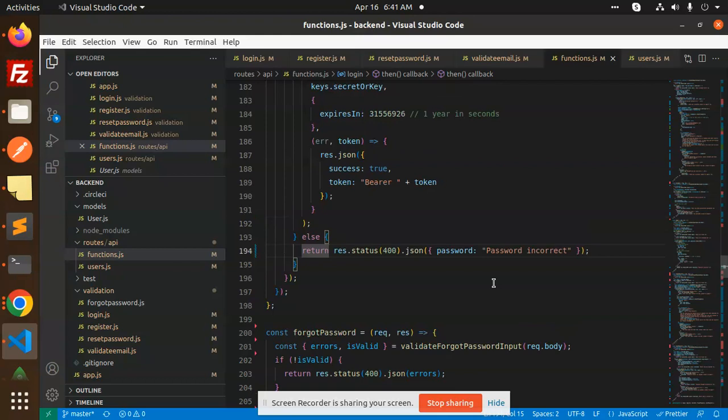So this is the flow of login. First, we are validating whether all the parameters are correct or not. Second, we check whether the email exists in the database or not. Third, we check whether the password is matching or not using bcrypt. If it all goes well, then we use the JWT to generate the token and send the token in the response. Let's see whether we are able to log in or not.